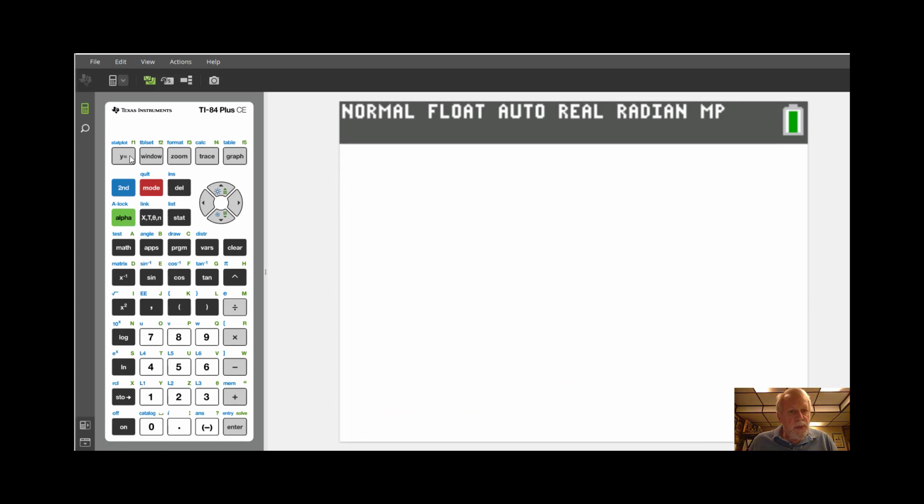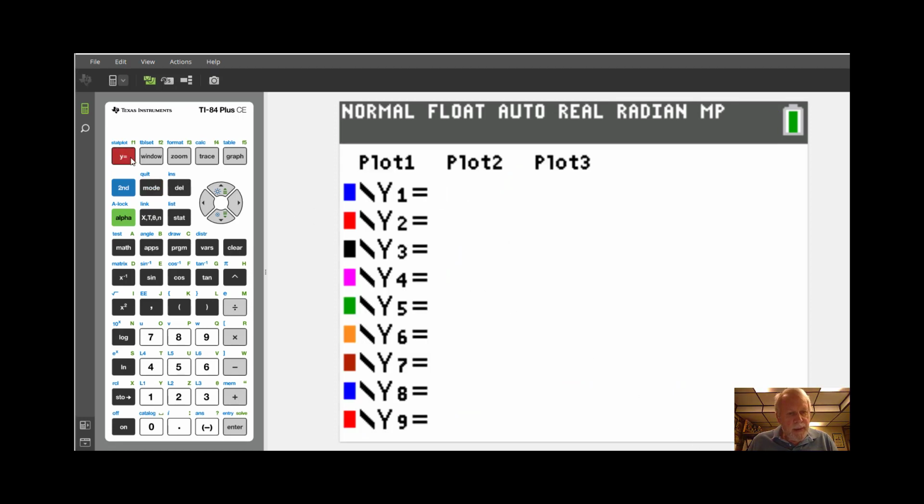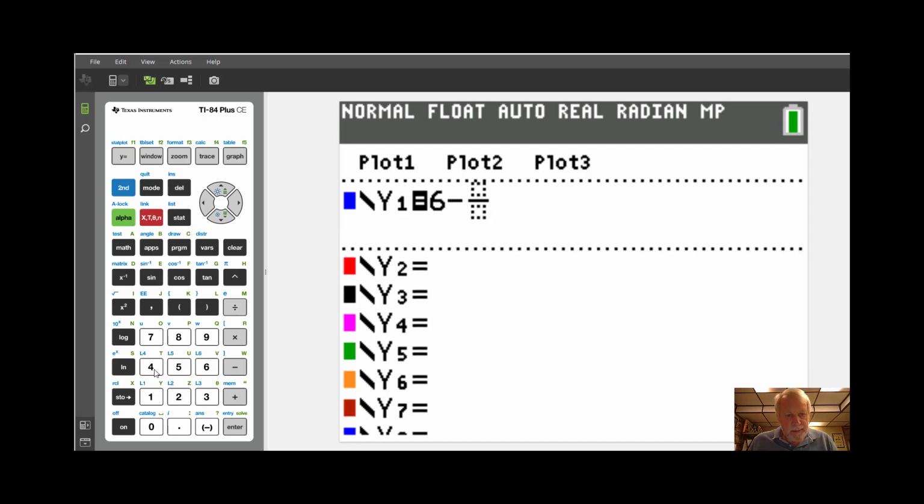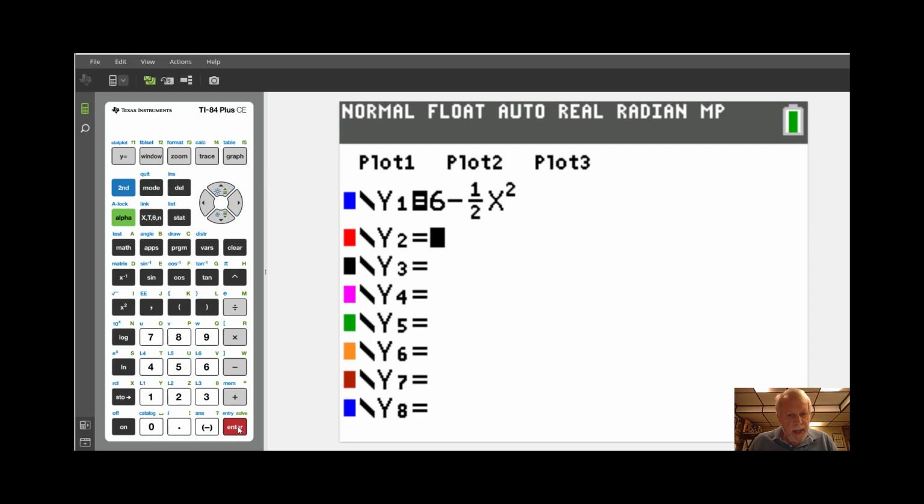All right, so let's go to y equals and clear out anything that's there. And in y1, we're going to type in y equals 6 minus 1/2 x squared. So that's 6 minus, and then the fraction template, 1/2. Press the right arrow to get out from the denominator, x squared, and then enter.